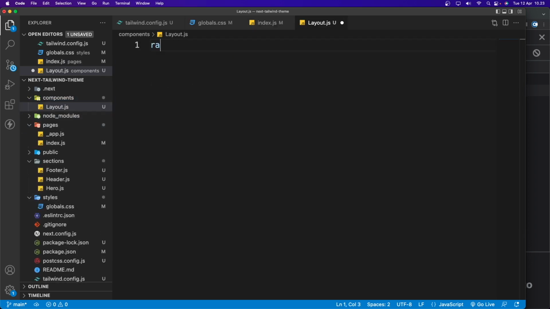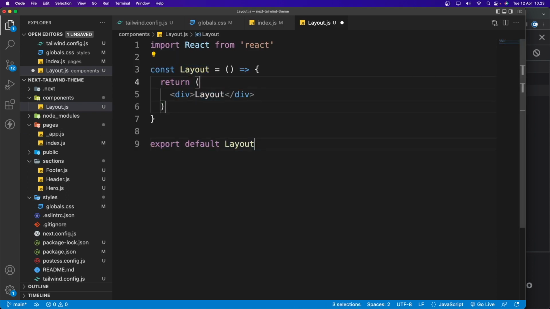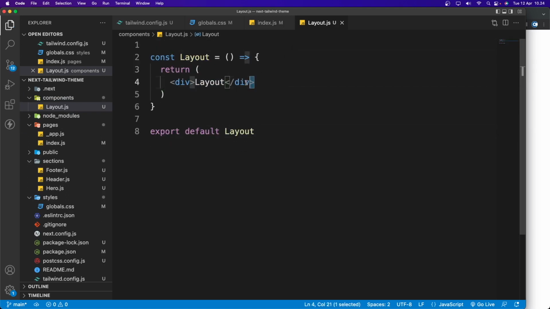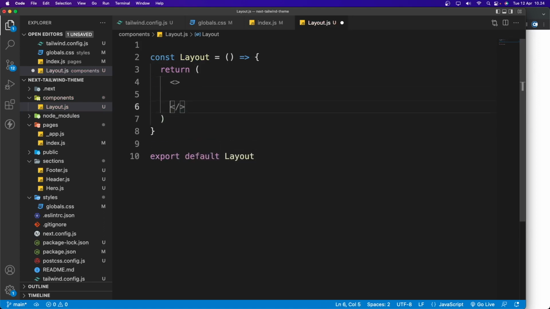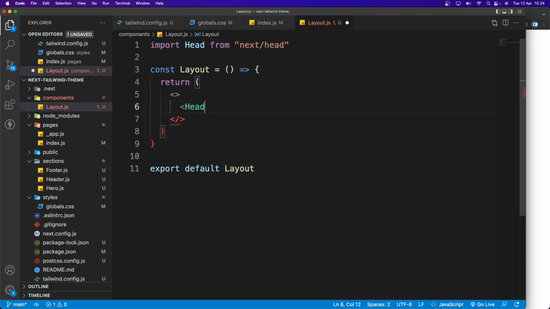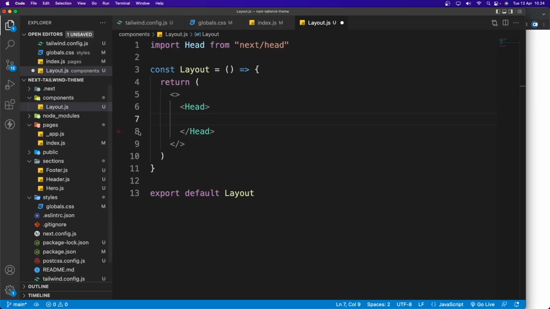Okay. So in here again, we say rfce, and let's remove the import React. The first thing is I'm going to remove this div here and return a React fragment, and in here I'm going to render Head, which comes from next/head. And as you can see in the browser here, you don't have any title, right? Just localhost 3000.